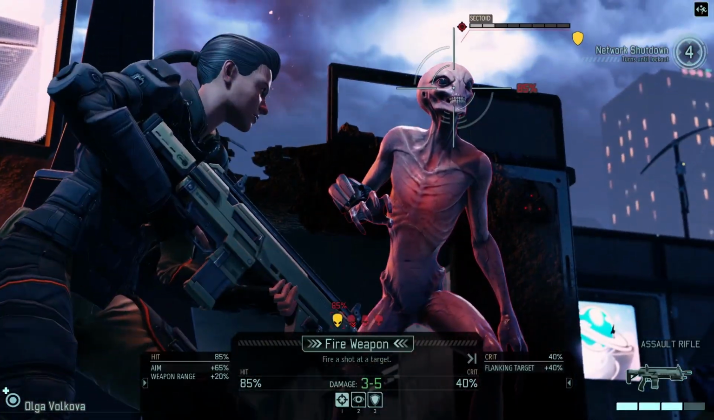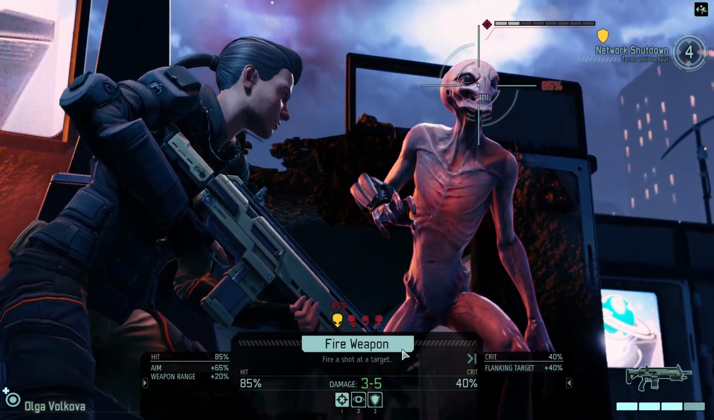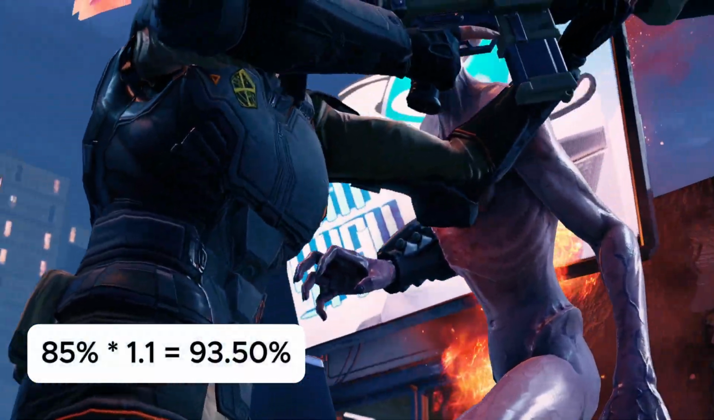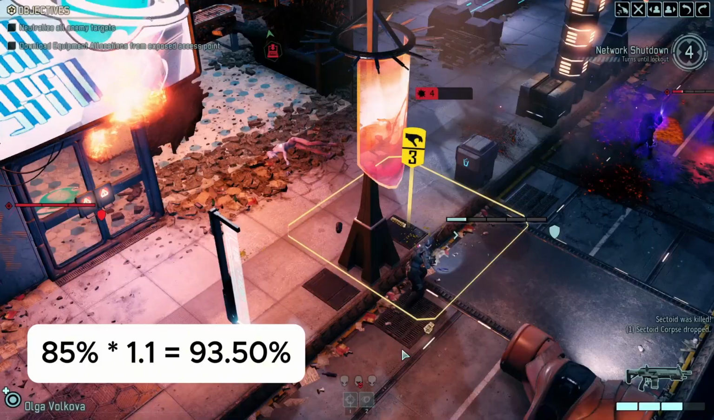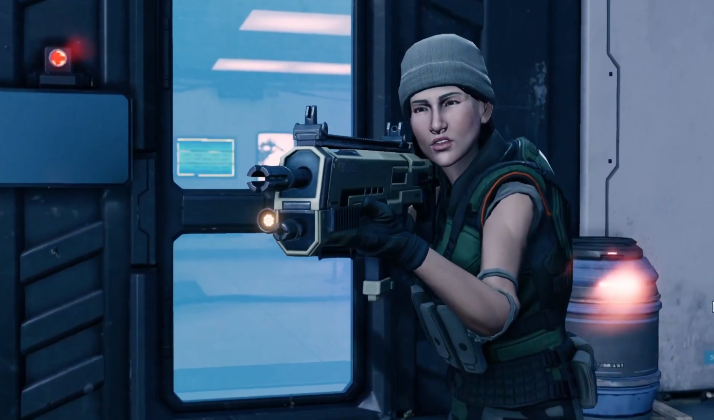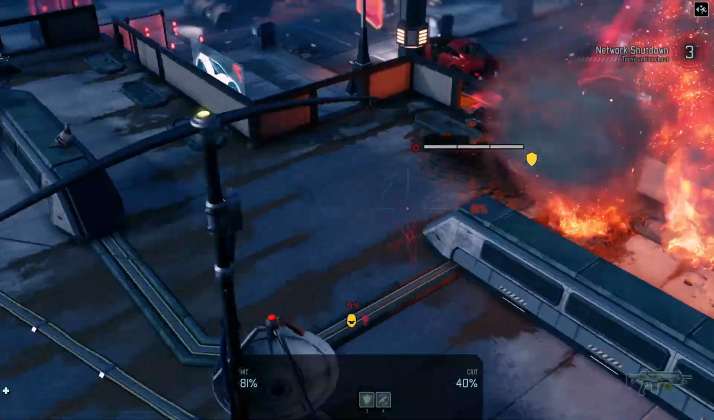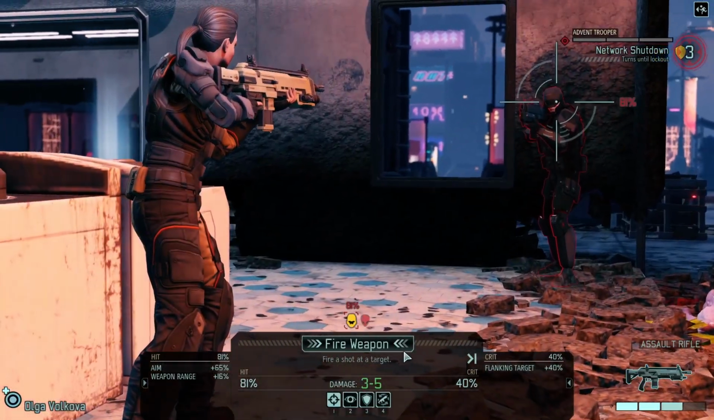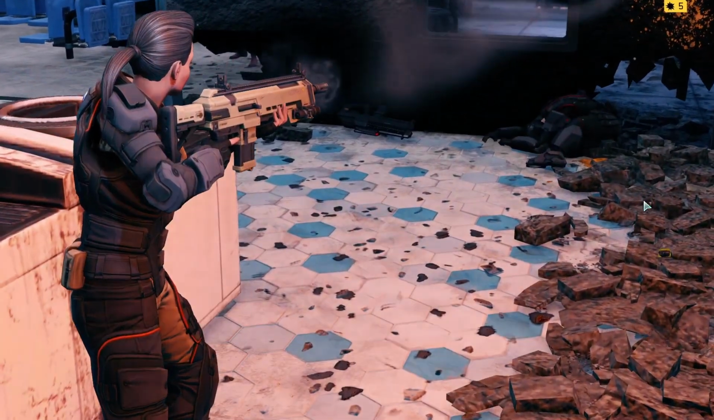When the UI on your screen displays an 85% chance, the engine in the background is actually rolling the dice with a hidden 93.5% chance thanks to a 1.1 multiplier. On top of that, every time you do miss, the game quietly adds a hidden accuracy bonus to your next shot until you finally hit, doing everything it can behind the scenes to save you from absolute frustration.